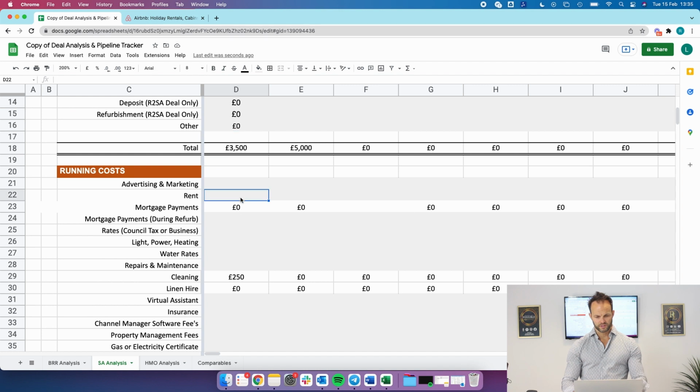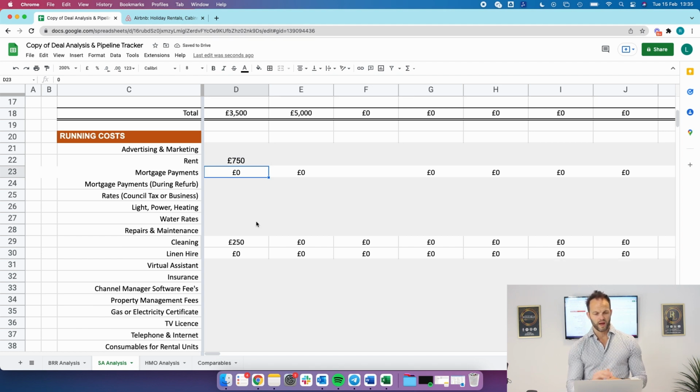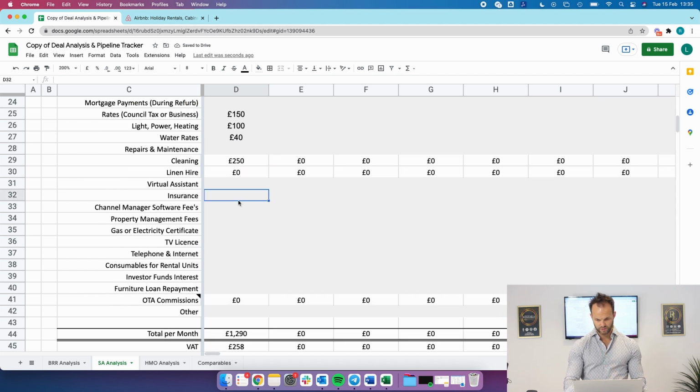Now, what we want to do is then put in the rent here. So the rent would be, let's say for argument's sake, £750 a month, and we then would fill in the rest of the details. But what I'm going to do is jump to Airbnb. Actually, I'll quickly put in this. If you're on a mortgage, you put your mortgage in there. Rates, let's just say £150, £100 for power and heat. Water rates, £40. What else have we got? Insurance, maybe 9. Channel manager software fees, 14 or something. TV and internet, 35. So basically we're just putting in here all the different costs.